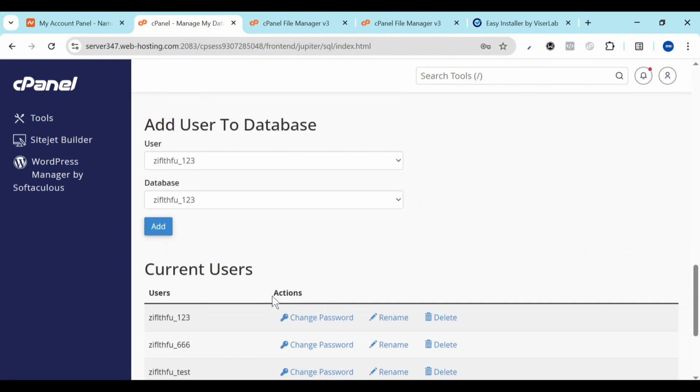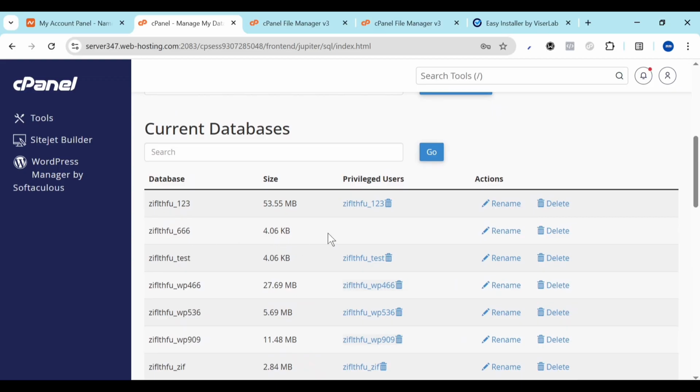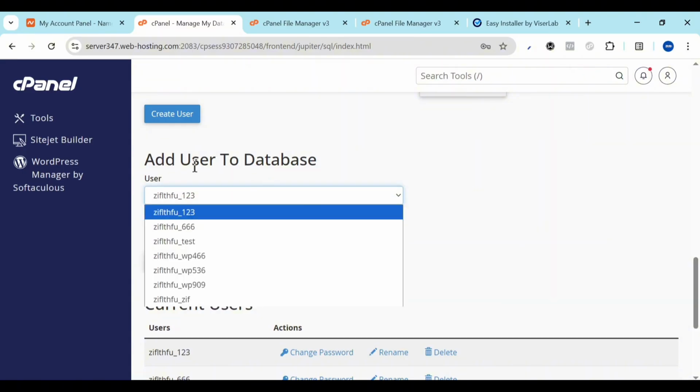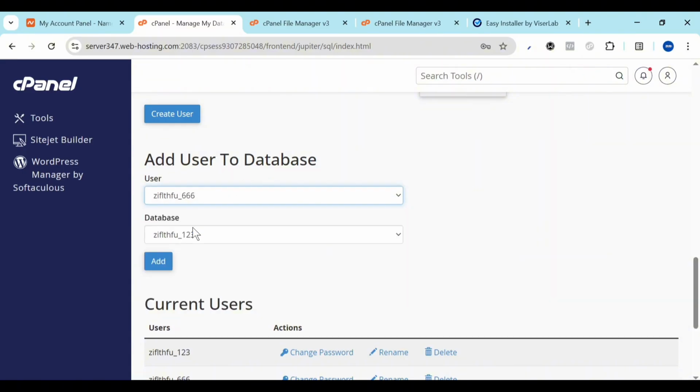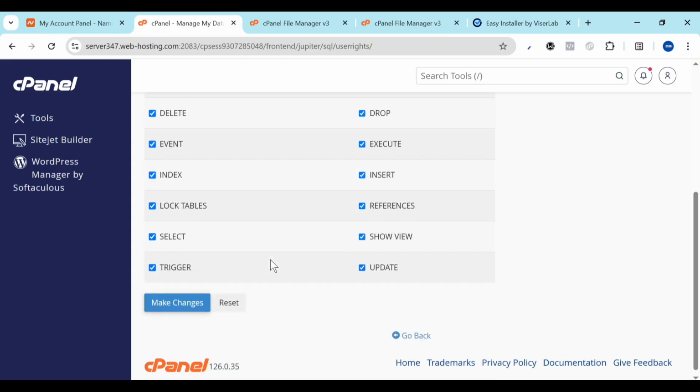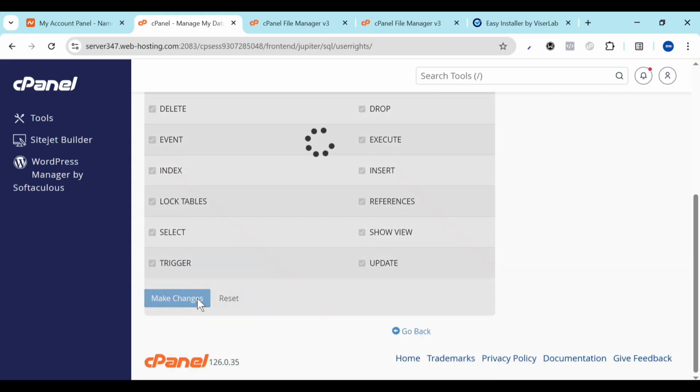Now remember, we've created the CSS, but one thing you notice is that we have not given the database and the user a privilege; we've not connected them. So what you want to do is come down here, click on add users to database, select the user and the database, click on add, then click on all privileges, then save changes.